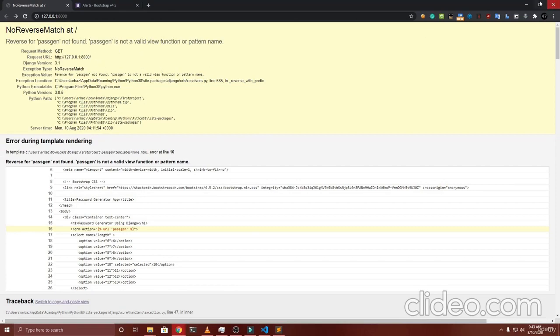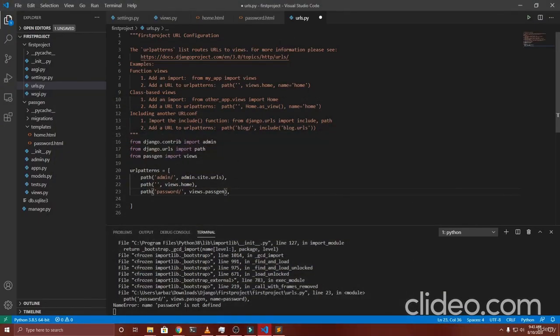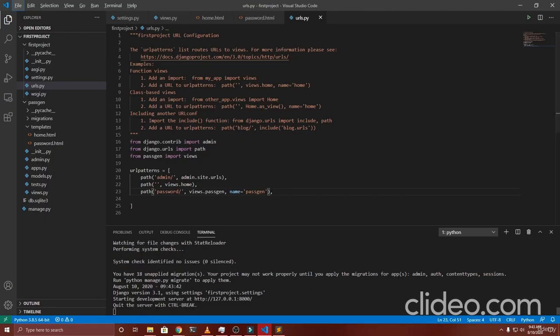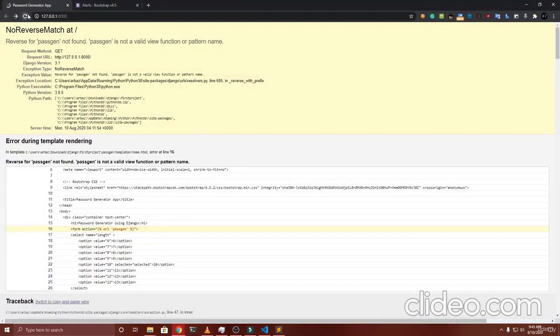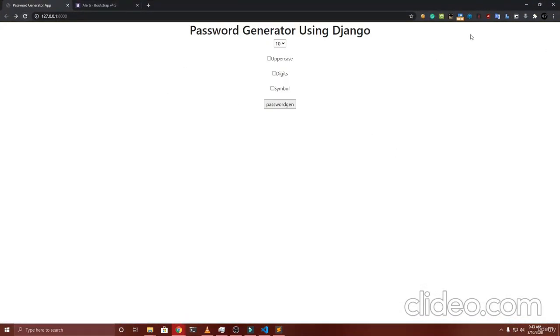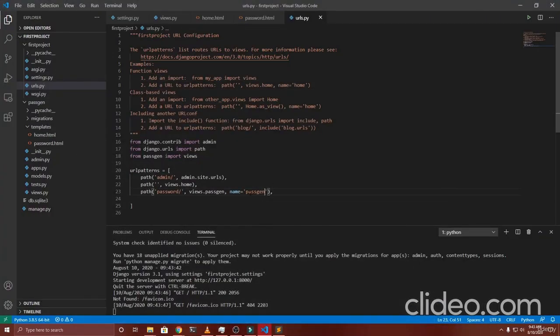So what we will do is go back to our urls.py file, and inside here we are going to be adding another variable which will be the name, and it will be equal to, in single quotes, passgen. So we need to add the name of the variable. Whenever this variable is called, this function will be automatically called. If we save this and move back to our server, this should work now. Okay, as you can see the thing is working now, and previously it was creating an error.